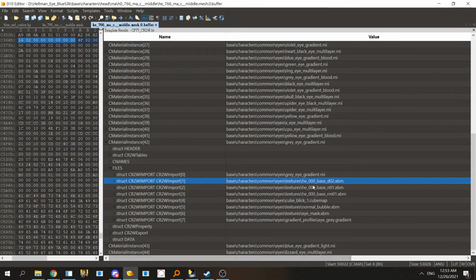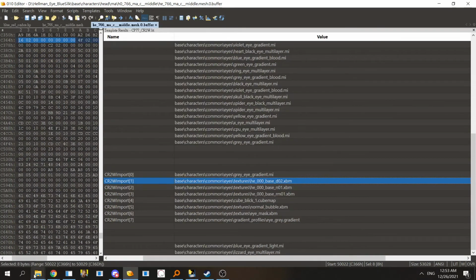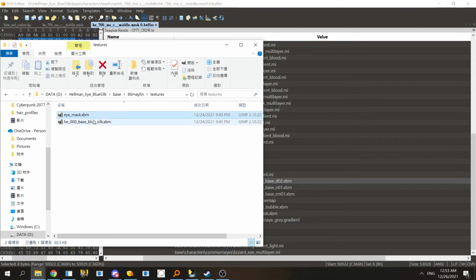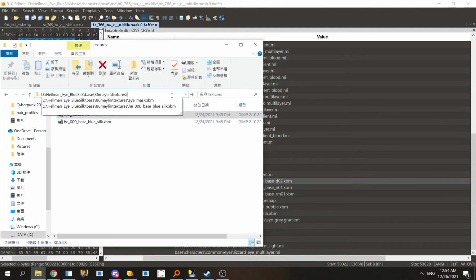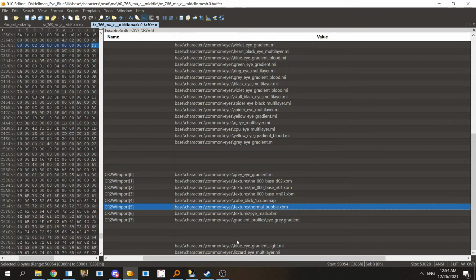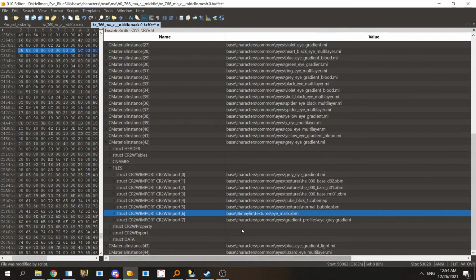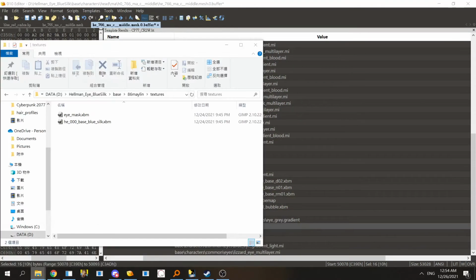Okay, this is the texture. So custom path, so easy. Just go here, and for example, eye mask. Copy this. Do the text path thing. So this is its path. Copy this, or just cut it, whatever you want. Go to the eye mask, double click it, paste it, and press enter. That's done. Yeah, that's easy.